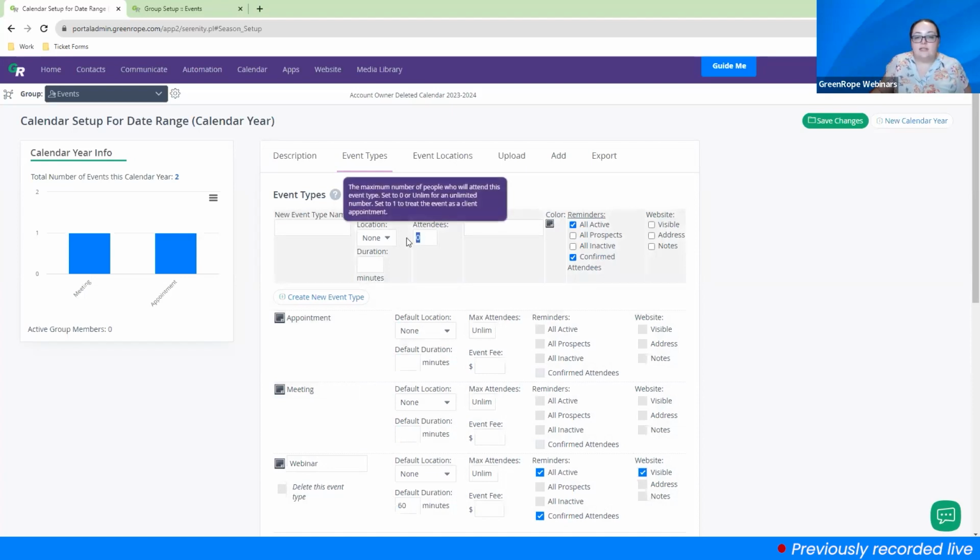You can also set the max attendees. So again, if this was a group that was going to hold all of my private events, I might make the max attendees for my meetings 15 people. But if this was for a public meeting I'm having, well, then maybe I'll make it unlimited and I don't say anything on there, right?